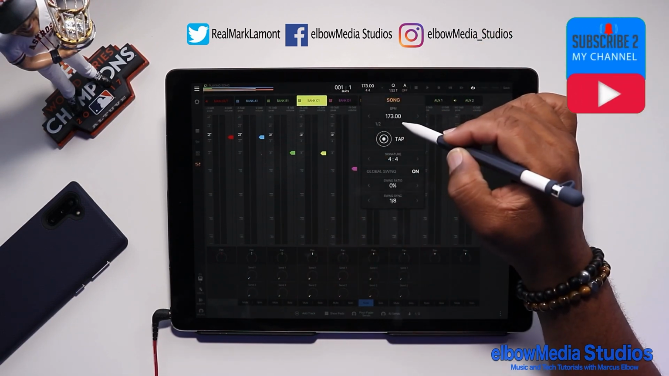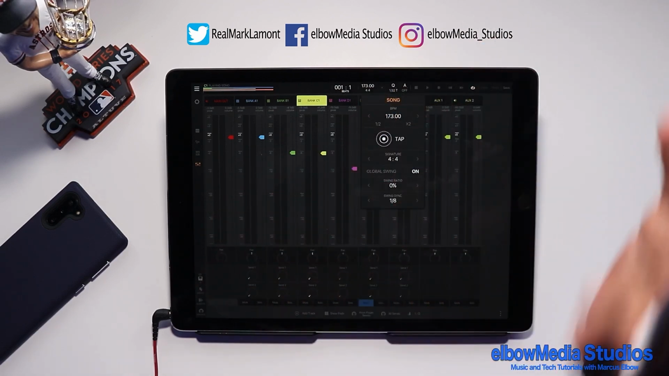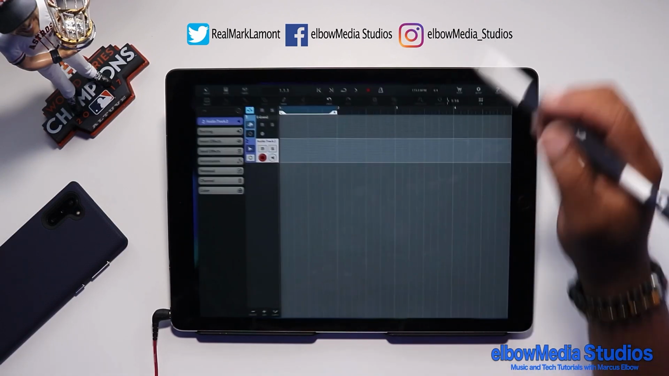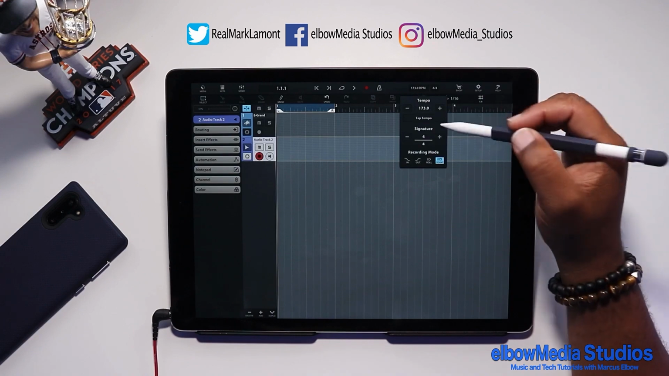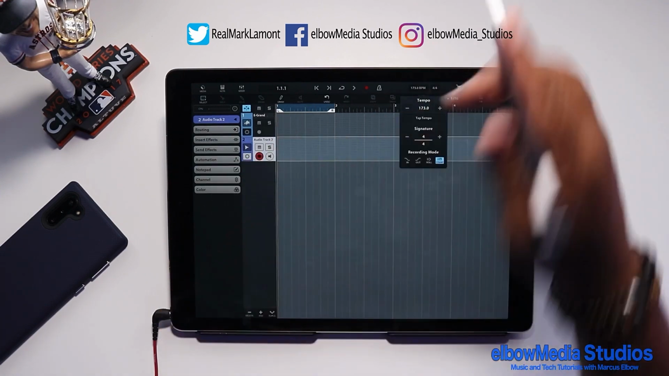Remember what your tempo is, because that's going to be important whenever you're trying to get this track to loop and to line up with anything you do in Cubasis. So let's head back over to Cubasis, and as you can see right here, my BPM is 173, the same thing it was over in BeatMaker 3.